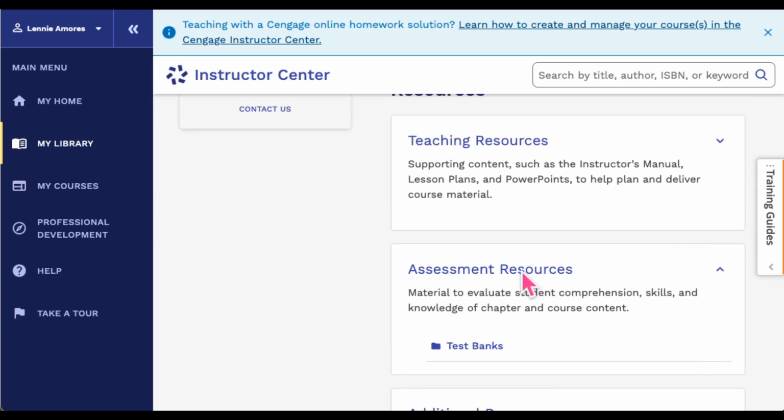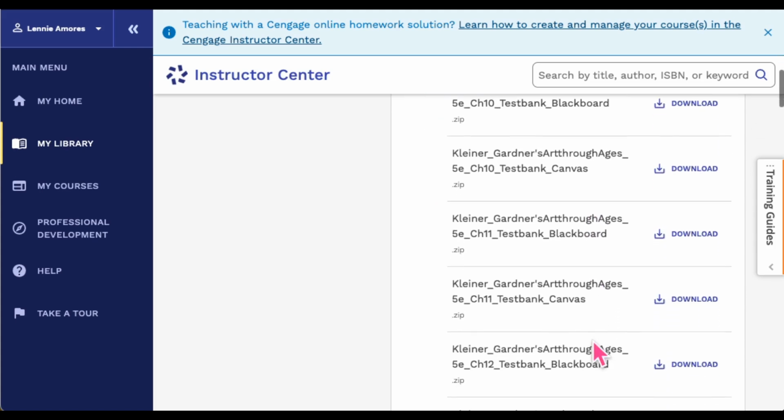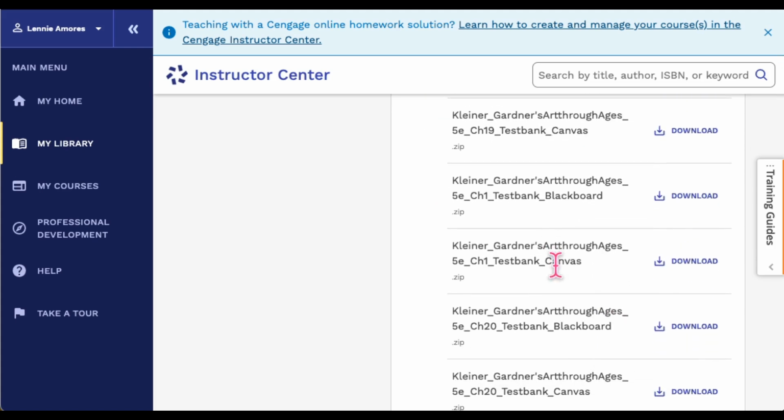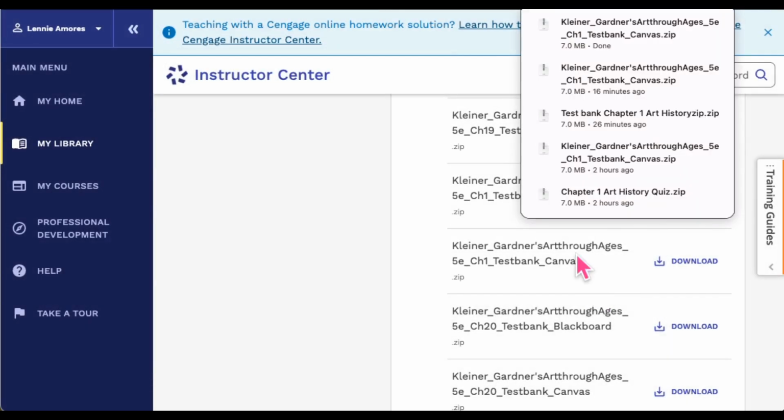Okay, so we are going to go to our test banks under Assessments. I am going to choose a chapter. I am going to choose Chapter 1, Canvas. I'm going to go ahead and download that. That is going to download as a zip file.